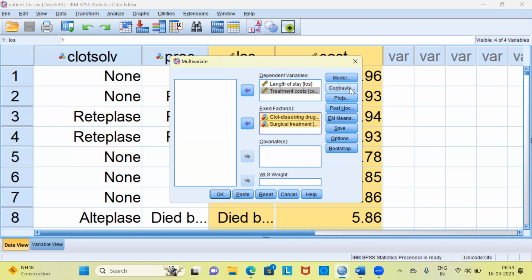Then you have the contrast button, which will allow you to compare between the first level and the second level, or the first and the third level. You can conduct plots. There are very, very interesting graphs and visualizations that are available in MANOVA. In the fourth button to the right-hand side, you can use the post hoc tests. Post hoc tests imply pairwise comparisons of the data. Then you have expectation maximization means, followed by the save button, which allows you to save or create 2 new variables in the data set. Then you have the options button and bootstrap button as well.